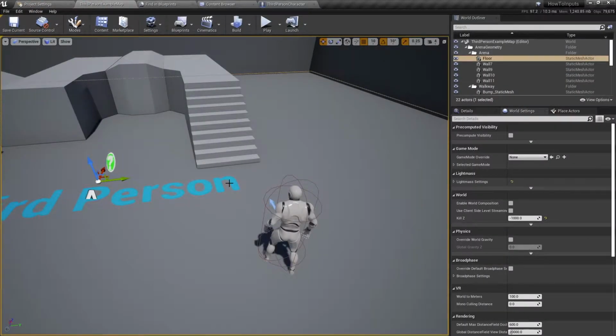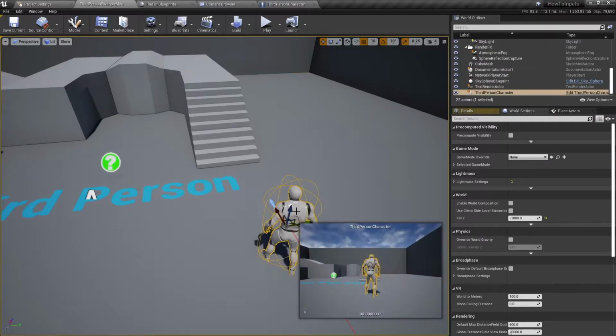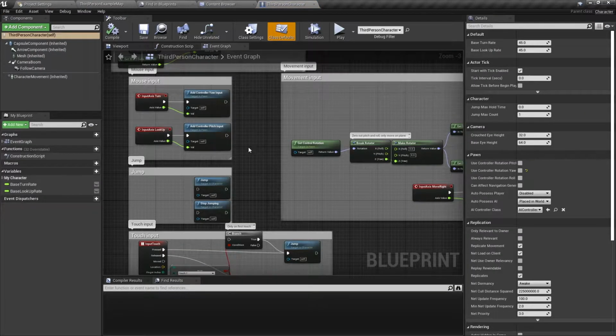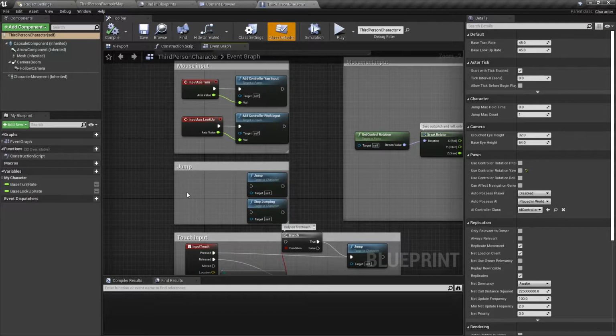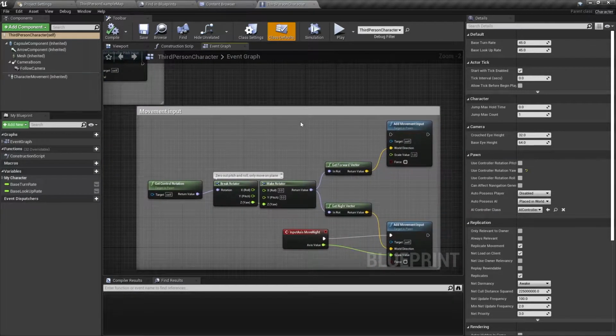So I have here the third-person example project, and we have this third-person character blueprint. So let's open this blueprint. Now, here we can see the default code for this blueprint, but I have removed a few nodes. Firstly, I removed the jump controls and the move forward controls.